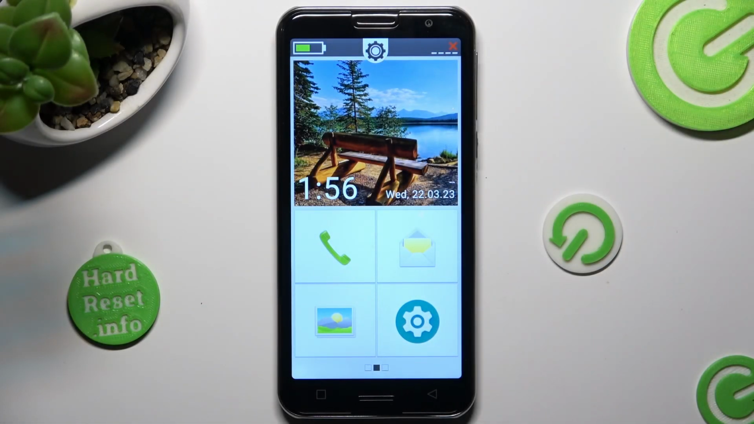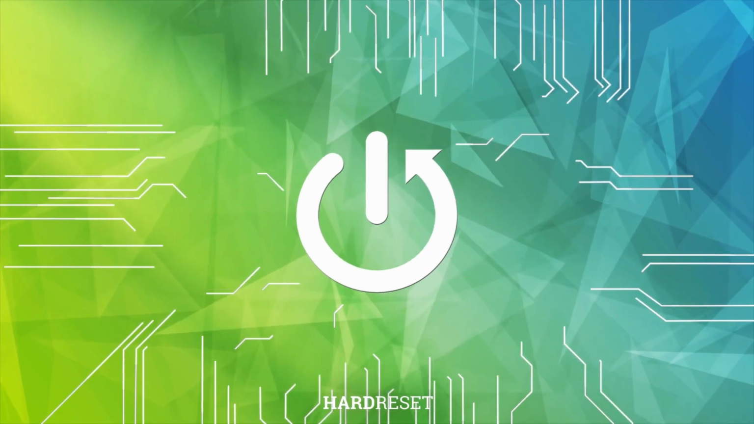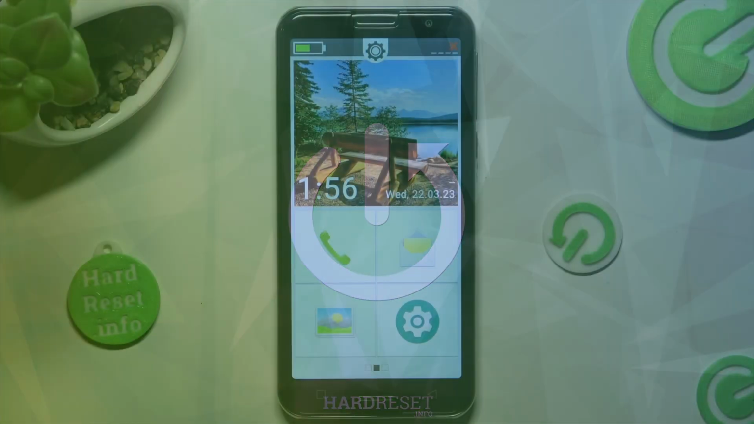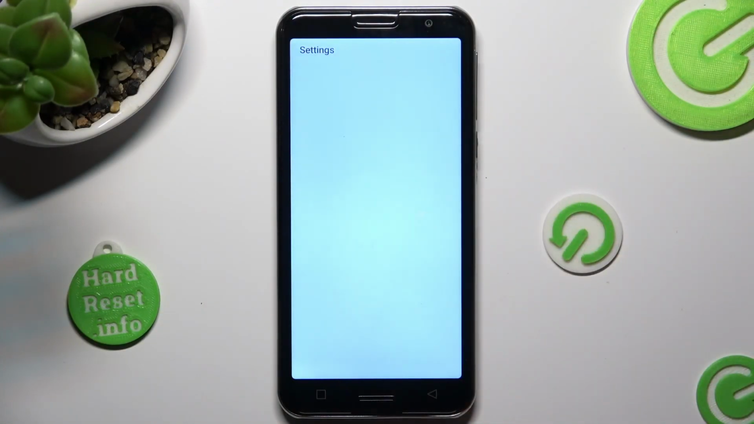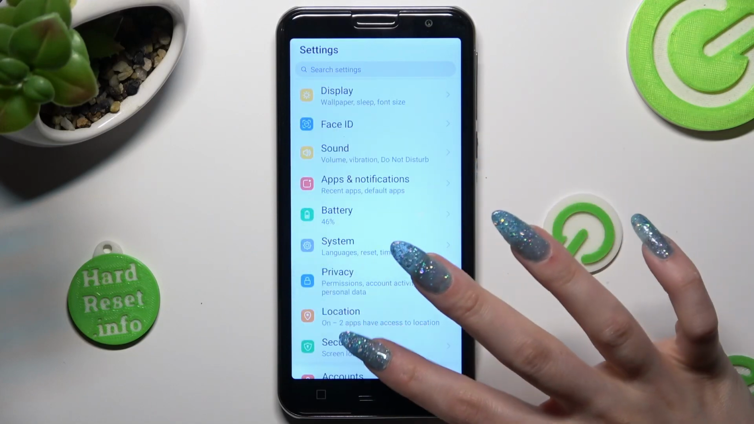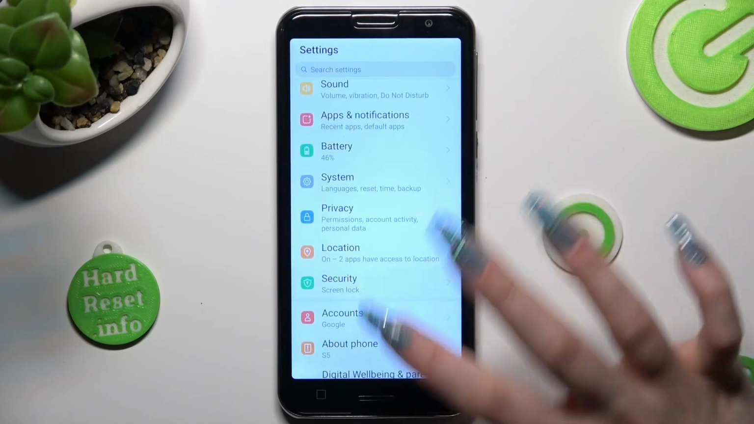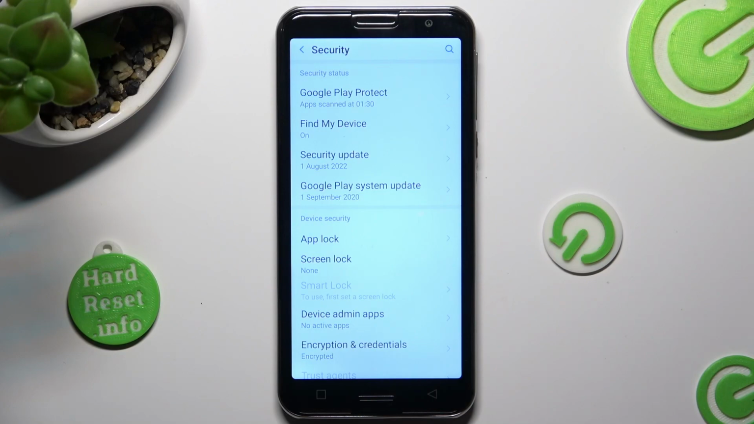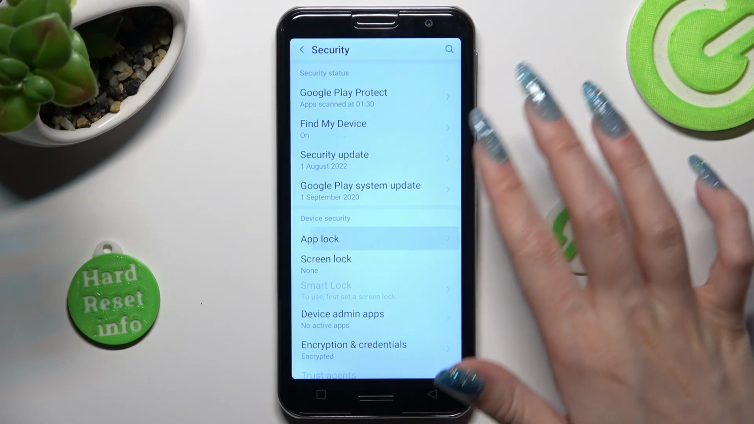In front of me is EMPORIA Smart 5, and today I would like to show you how you can lock apps using App Lock on this device. First of all, go into Settings. Now you need to scroll down to access Security. After that, click on App Lock.